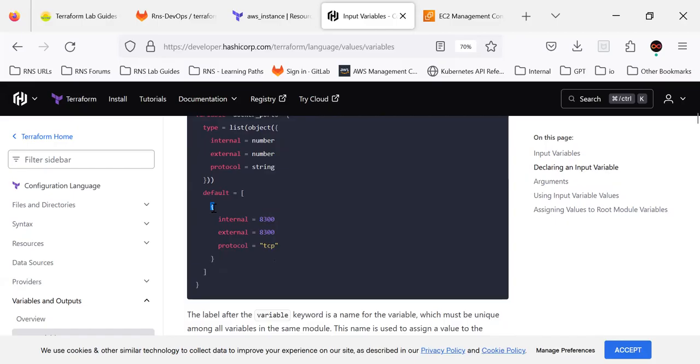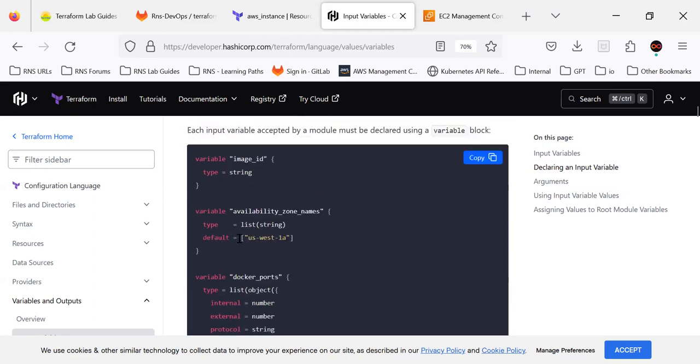You see that here it is representing curly braces. Curly braces is nothing but a kind of map, which is the key and the value. But if you use square brackets, that is a list of elements. Whenever you are declaring the variable, you need to define the type of the variable and what the default value of the variable is.